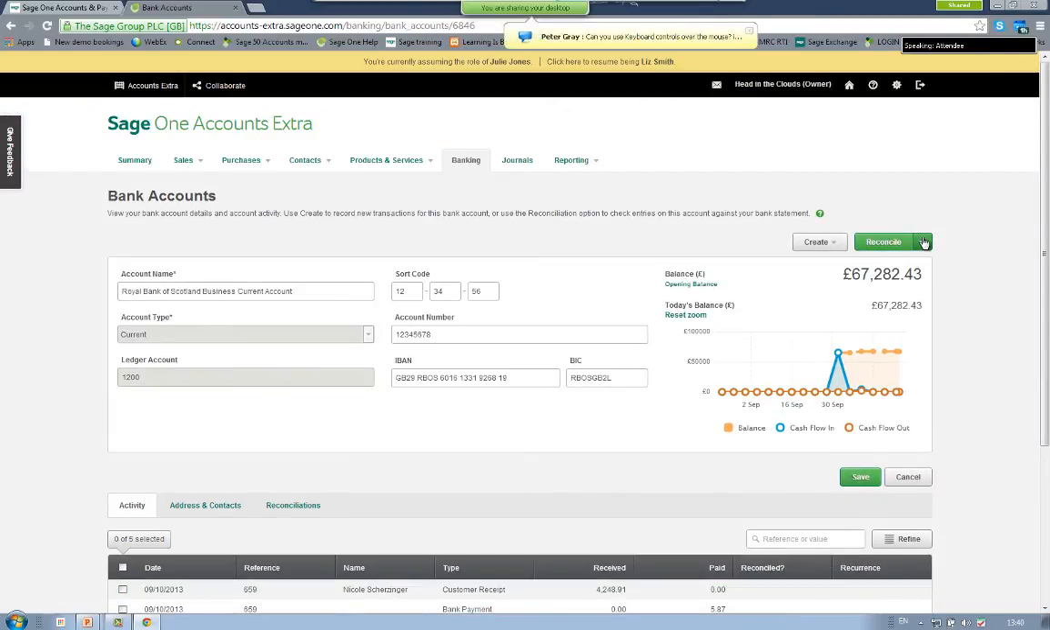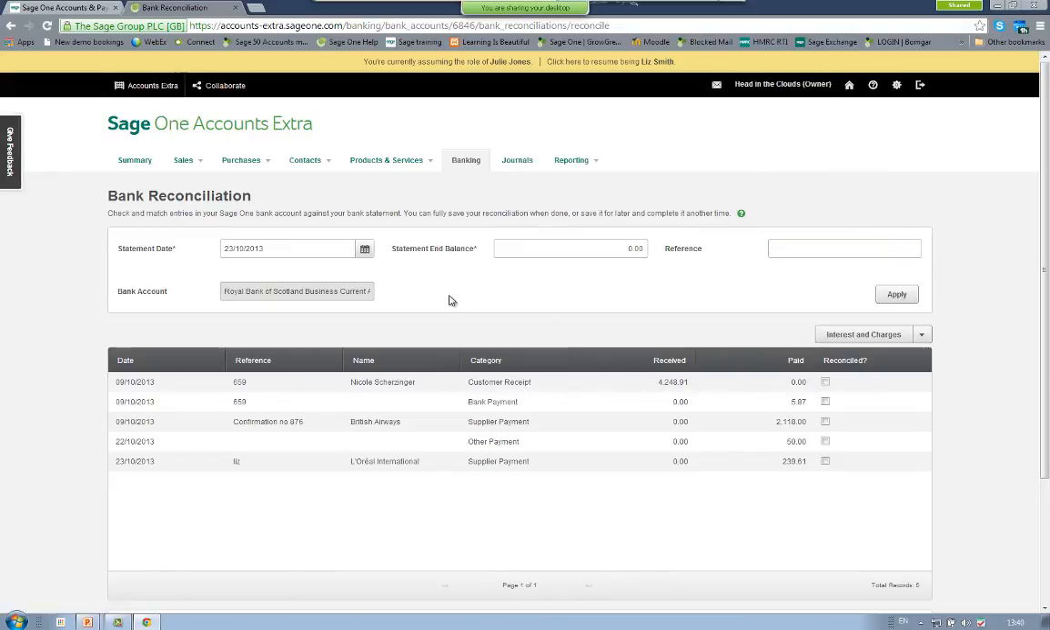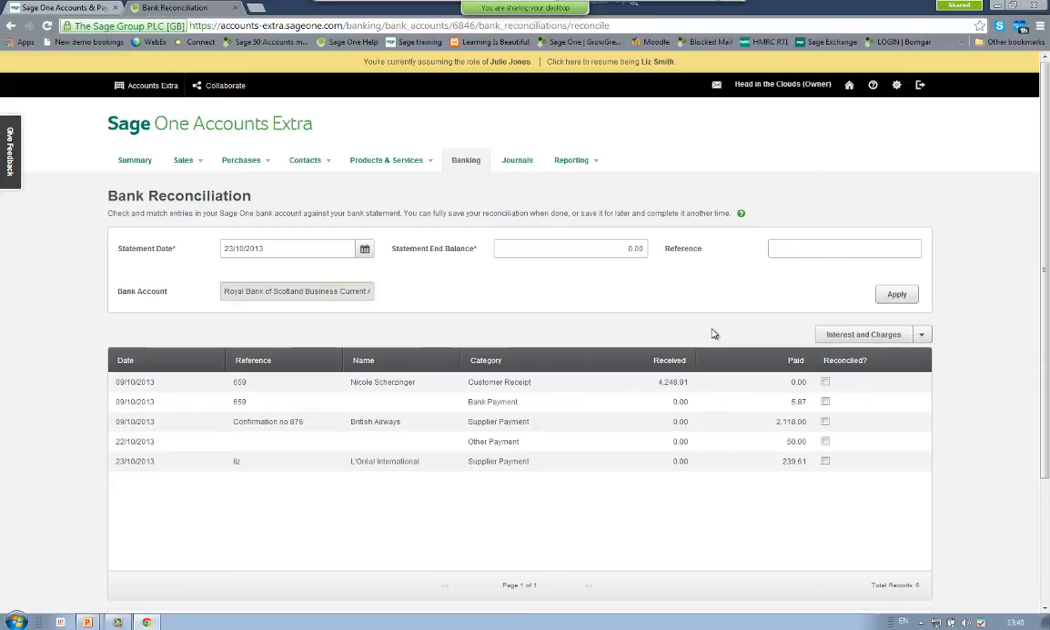You can also reconcile your bank, obviously. So if you click on the reconcile button, it will take you through doing your manual reconciliation. So where you put in your statement dates, your end balance, any particular reference which you can apply, and then obviously you can add in your interest and charges, and you can select whether you want to view all entries or just anything that hasn't yet been reconciled.